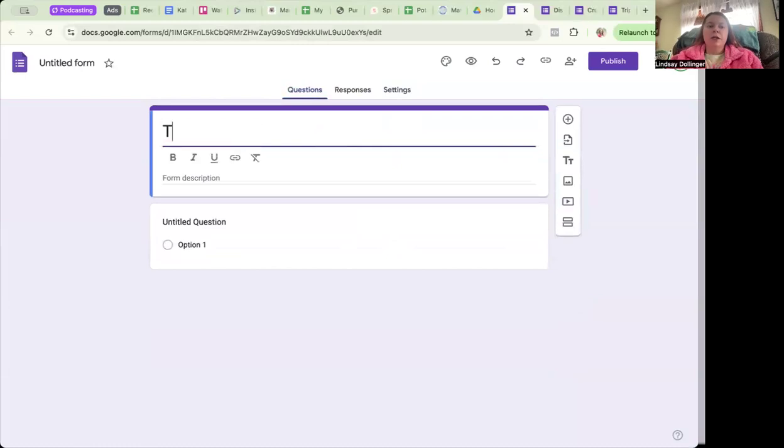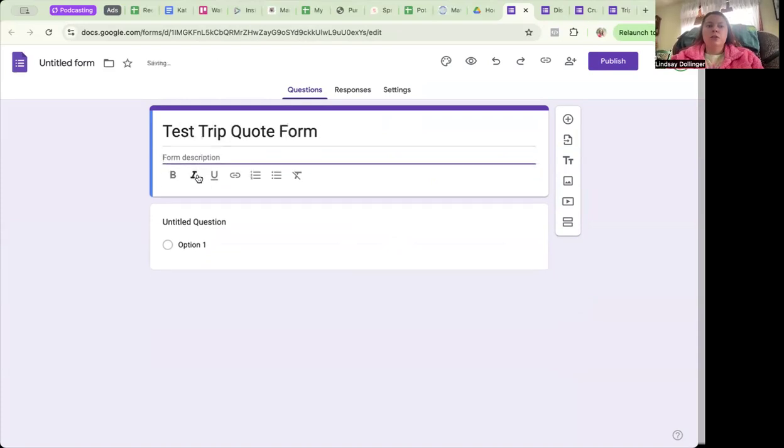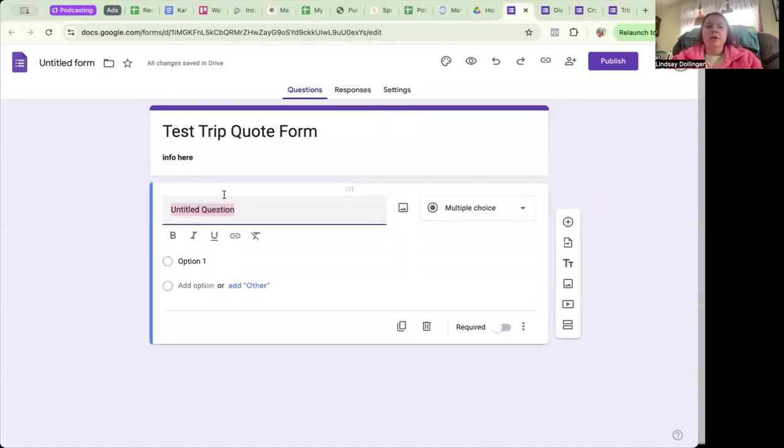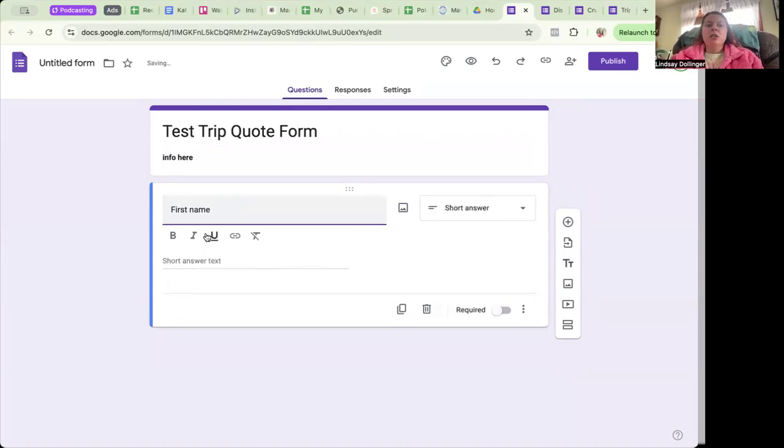Okay, so let me show you how to create your own. So I'm just going to call this test trip quote form. And then here's where you can write info. If you want to bold certain things, you can, et cetera. And then all you have to do, it'll have a question up here to start. You click on it, first name, and it usually auto-populates what type of answer it thinks you want.